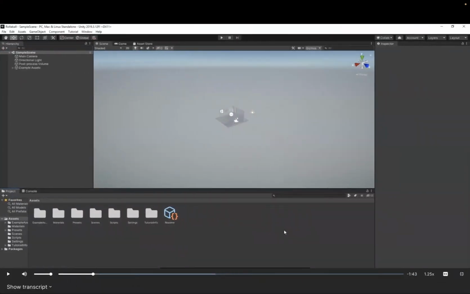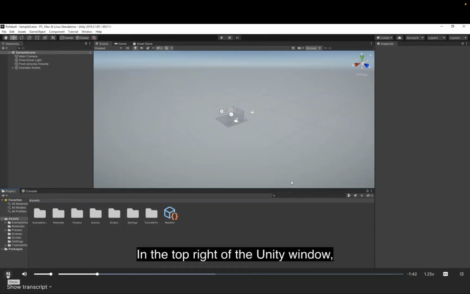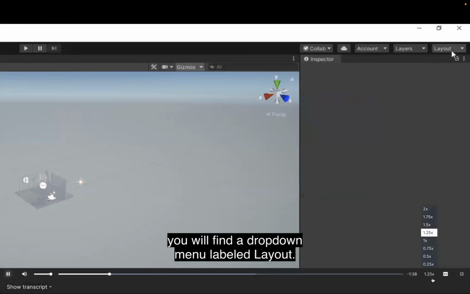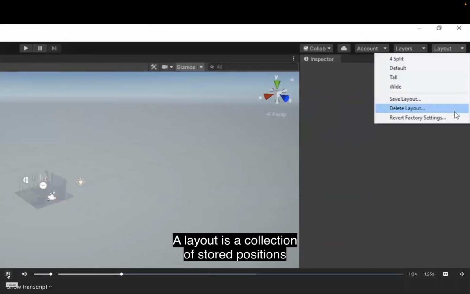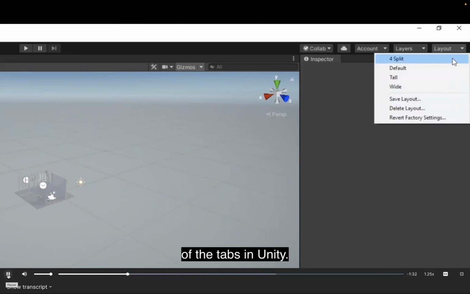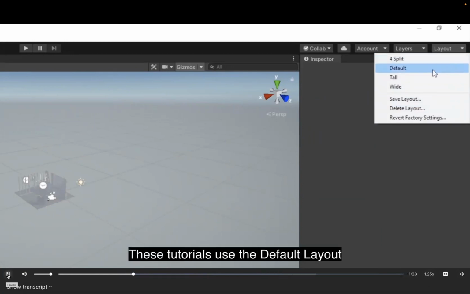All right, so we'll let this keep cooking, but effectively what she's going to have us do is move all these old folder things into some sort of old template folder so we can start from scratch for our project. In the top right of the Unity window, you will find a drop-down menu labeled Layout. A layout is a collection of stored positions of the tabs in Unity. These tutorials use the default layout.